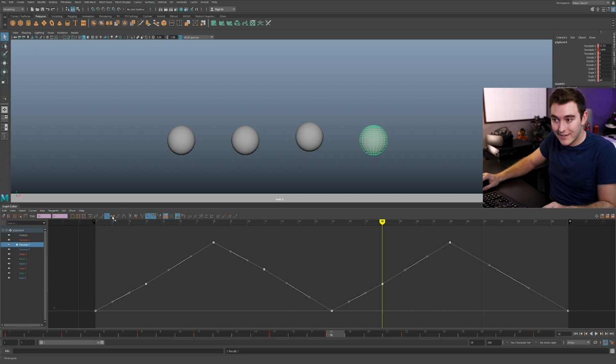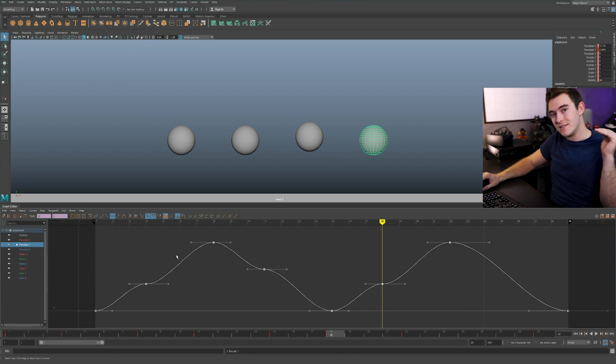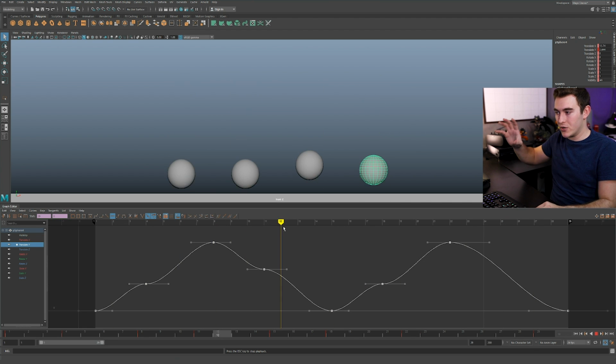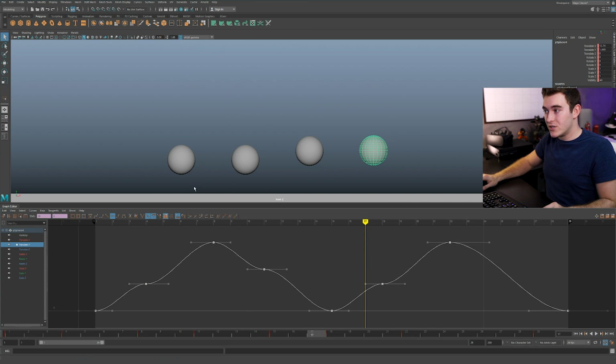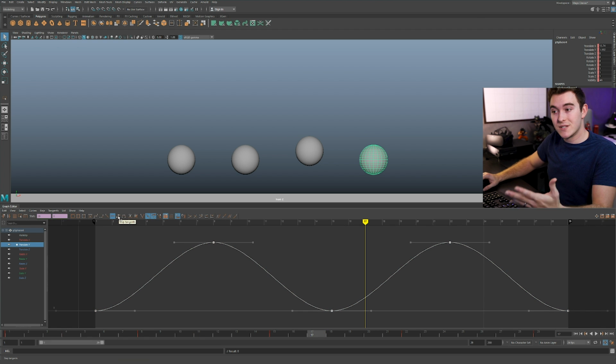But if I go to flat tangents, you can see how it actually flattens the handle of every single one, which in this case is going to give you a really weird jerky motion. So let's just not worry about that one for now. Let me first get rid of all these extra keys I put. I'm going to show you stepped tangents.